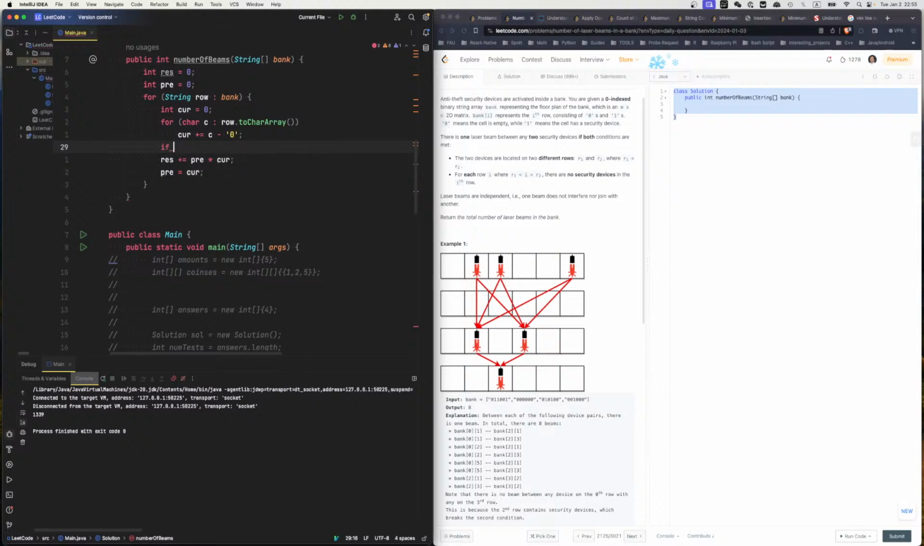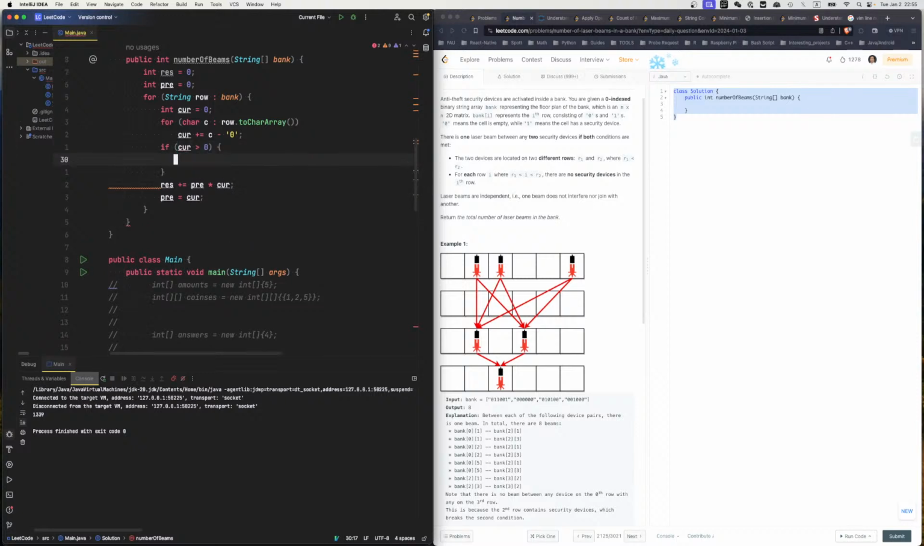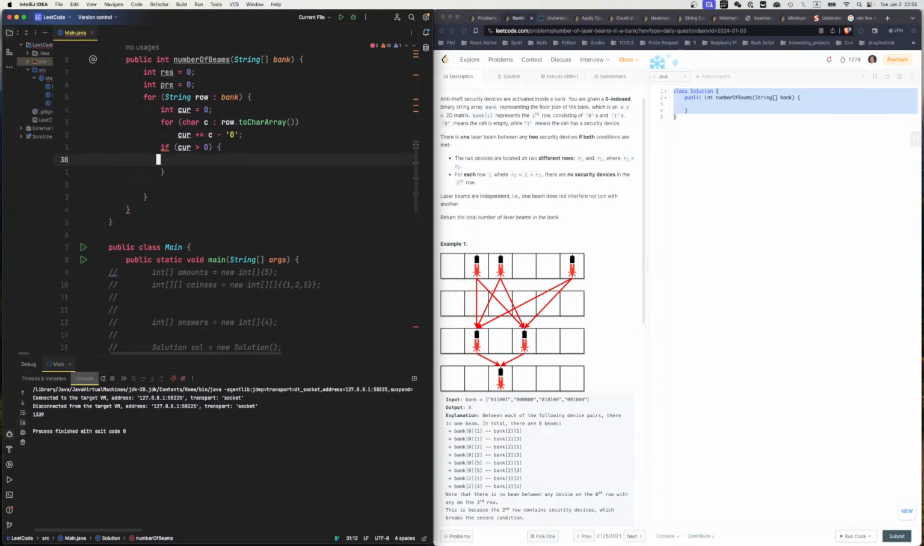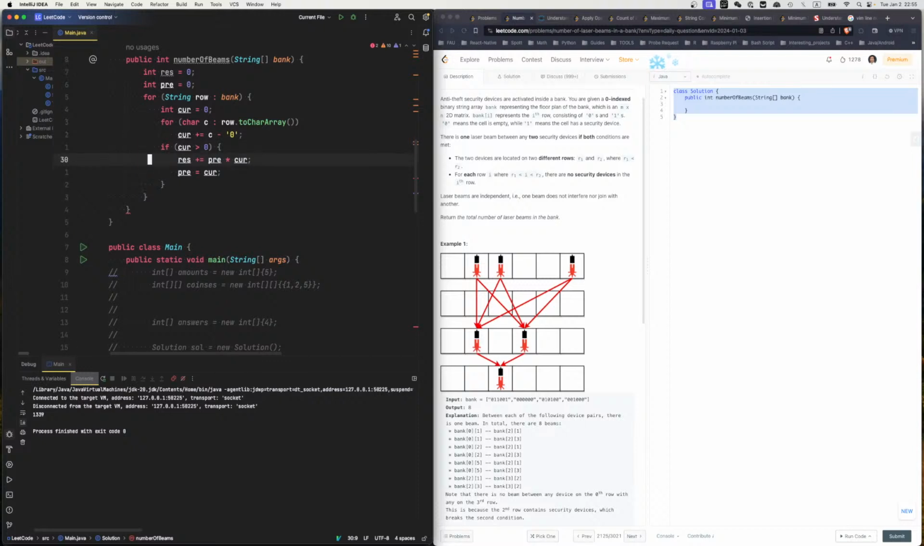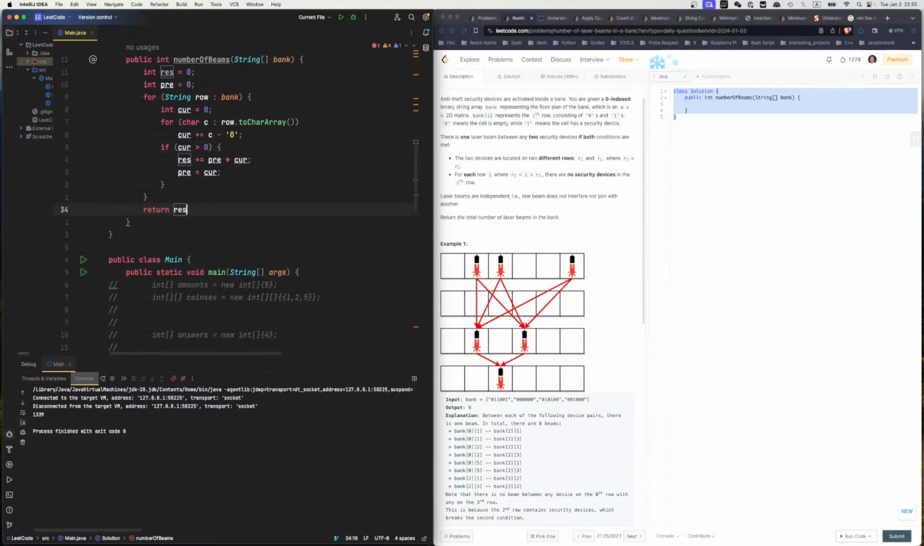if current is larger than 0, then we do this. If current is 0, which is like this, we skip, but we maintain the pre. And now when we do this, we continue. Okay, so after we do all that, we're gonna return res.